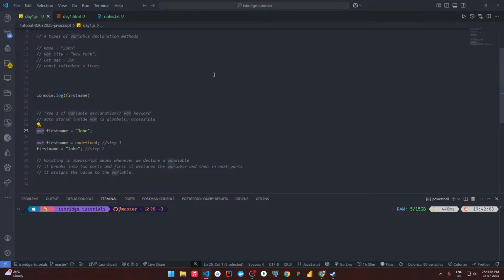Whatever JavaScript we write, if we declare var first name John in the 25th line, as I explained a few minutes ago, it will be globally accessible even if we write it in line 959 of this code. In this JavaScript file, in the 959th line, in the 550th line, anywhere we try to access it, it will be globally accessible. Next we have let.